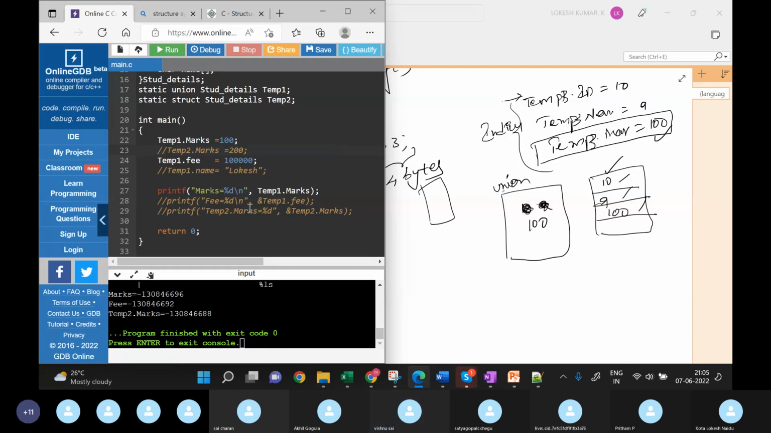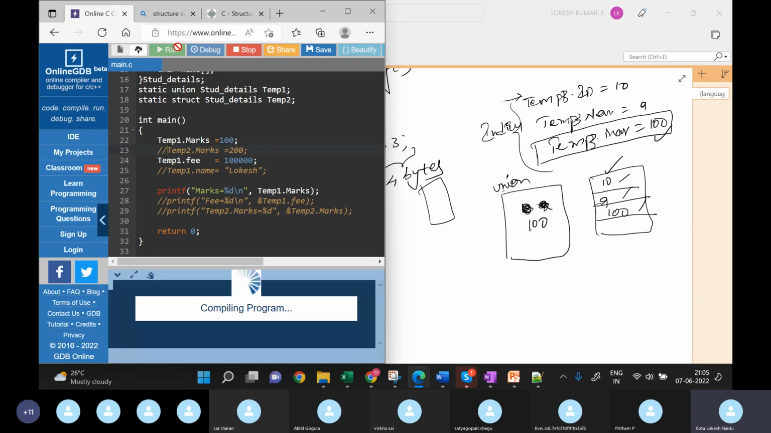100 only, right? How does temp 1 mean come? 1000 or 10, 1 lakh will come. Yeah, so my expectation is it should throw the 1 lakh. Okay.